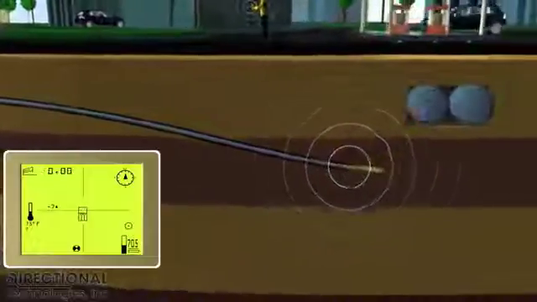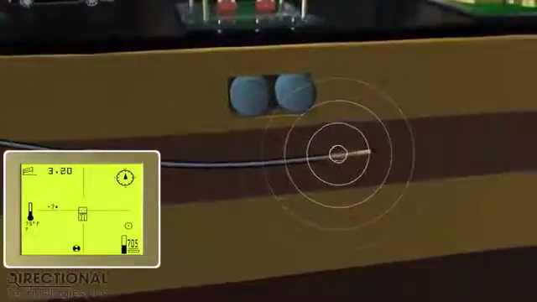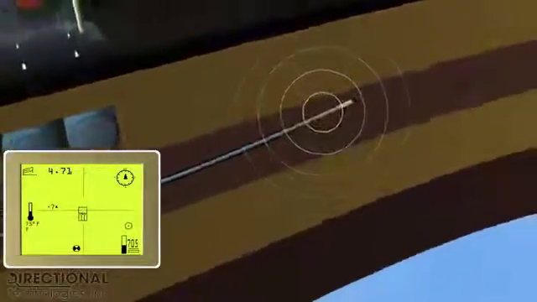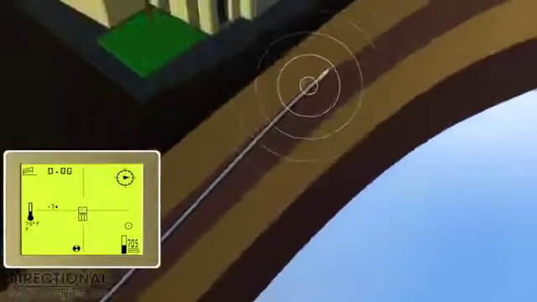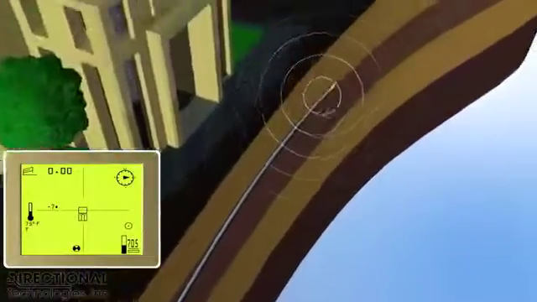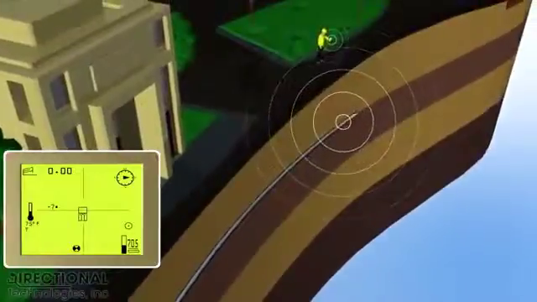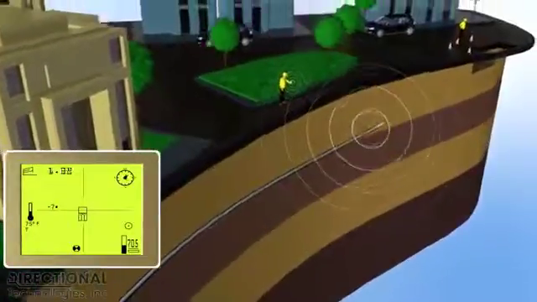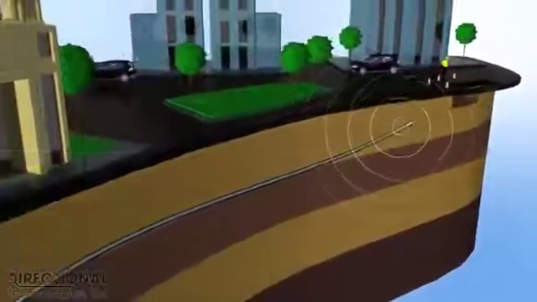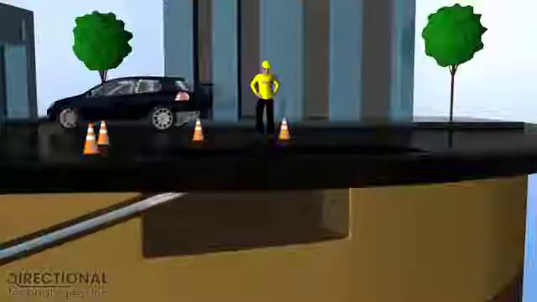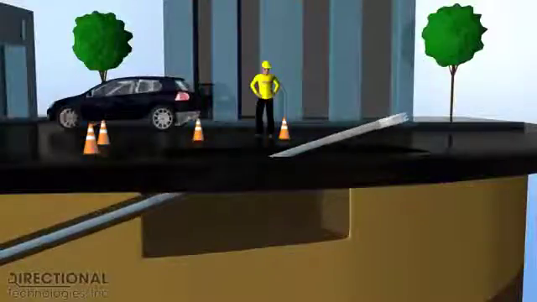steer the drill bit. An experienced directional drilling crew can navigate and steer the drill bit up, down, right, left, and a combination of varying degrees of each to drill the desired horizontal bore path. The drilling crew has the ability to determine the exact depth and location of the drill bit at all times.